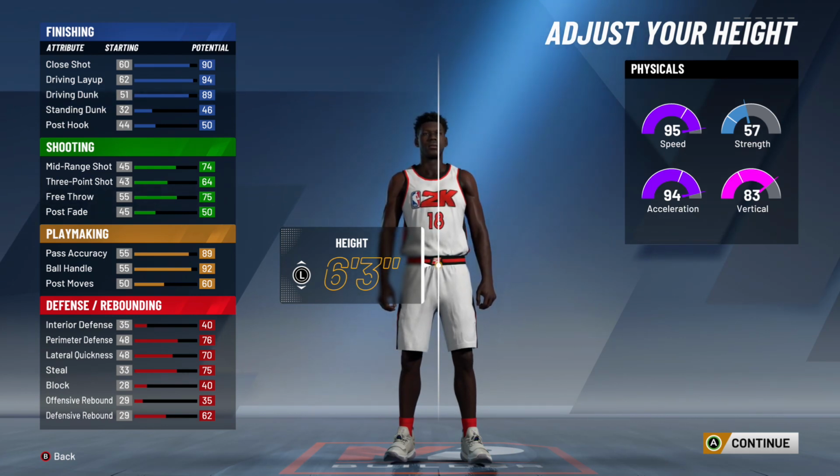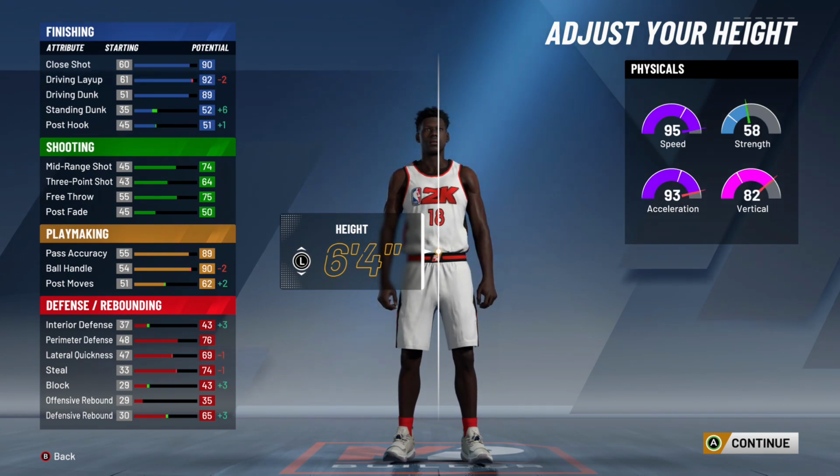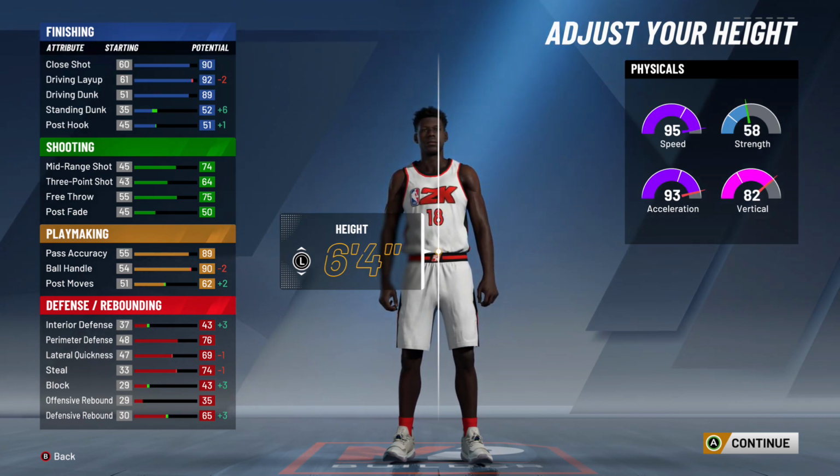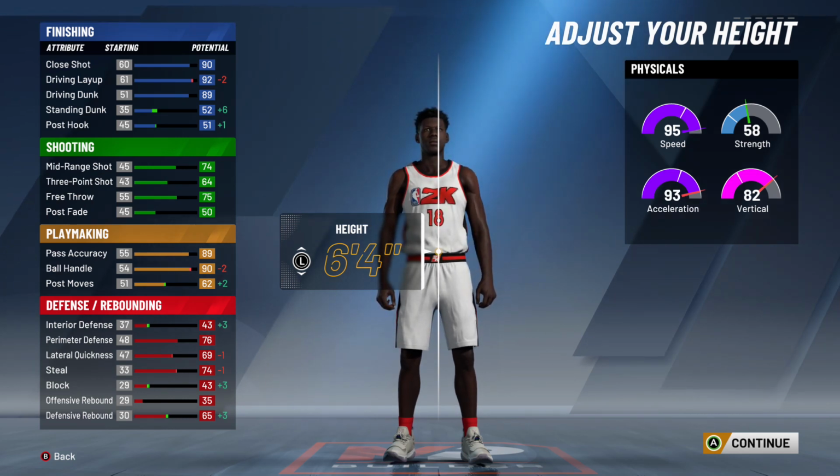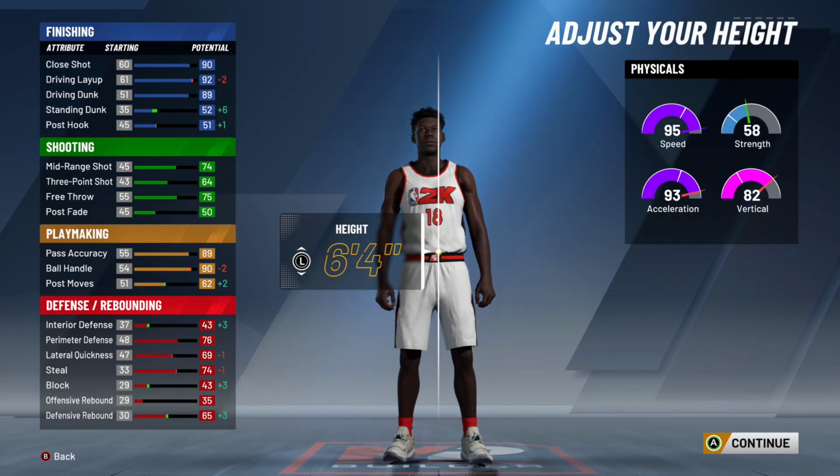Height and weight do have an effect on your character, as does making changes to their wingspan. My guy has to be a 6'4", because when you play on the park, anybody below a 6'4" is going to get dominated. Mostly everybody's going to be trying to build demigods out of small forwards and twos.